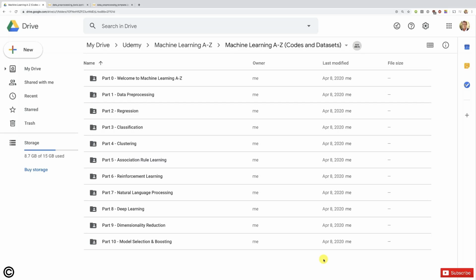Hello, my friends, and welcome to this new practical activity on multiple linear regression. So in this new section, we're going to learn together how to build a multiple linear regression model.